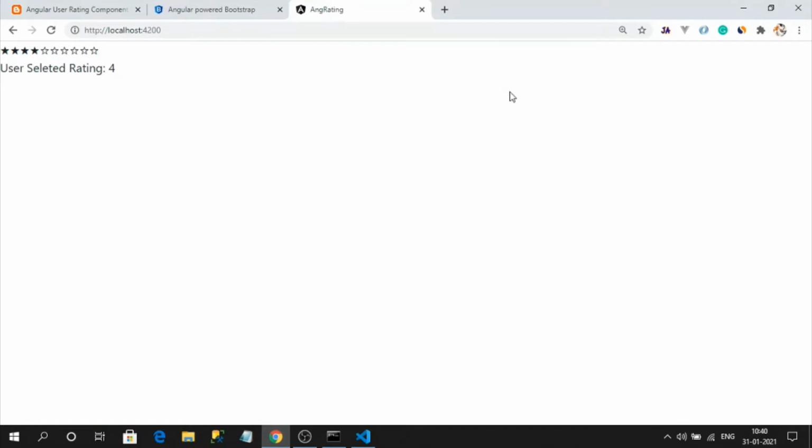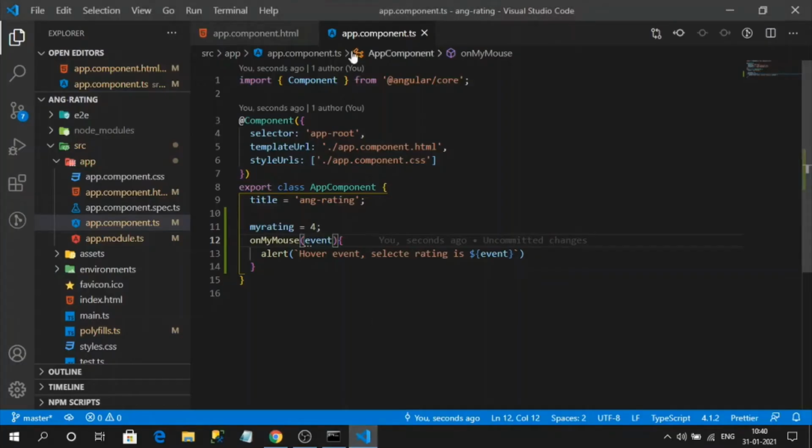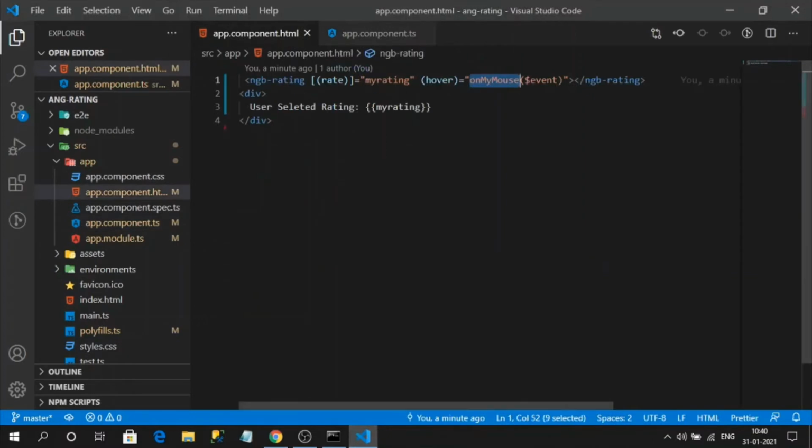I want to mention another event, the rate change event. This rate change event is useful when we want to save the user selected rating to the API. The ideal place is this rate change event. Let me remove this hover event. Okay, let's get rid of this.